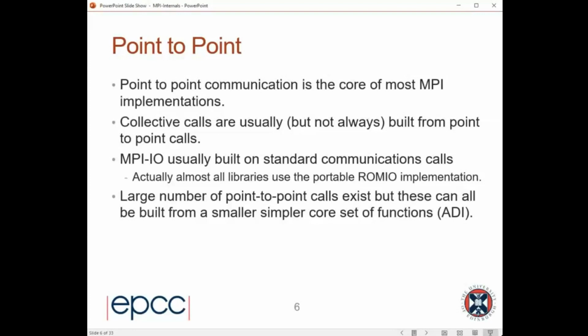I'm not talking about MPI-IO here. I have a separate course on that. But MPI-IO is usually built on standard communications libraries. If you don't have to write your own MPI-IO, almost all libraries use the ROMIO implementation, which is built on standard MPI calls. There's a large number of point-to-point calls, but these can often be built from a simpler set of core functions, and we'll talk about how that impacts performance.